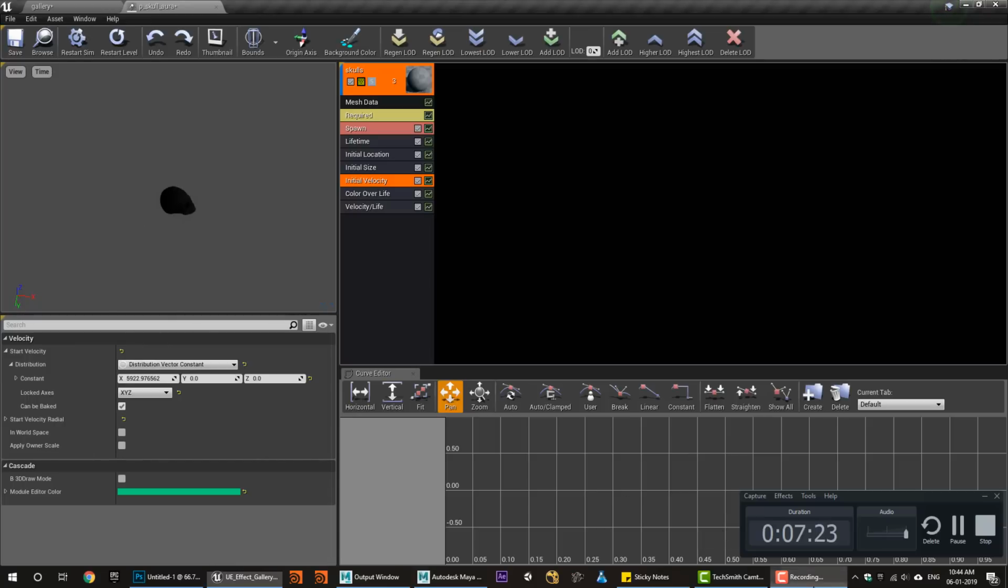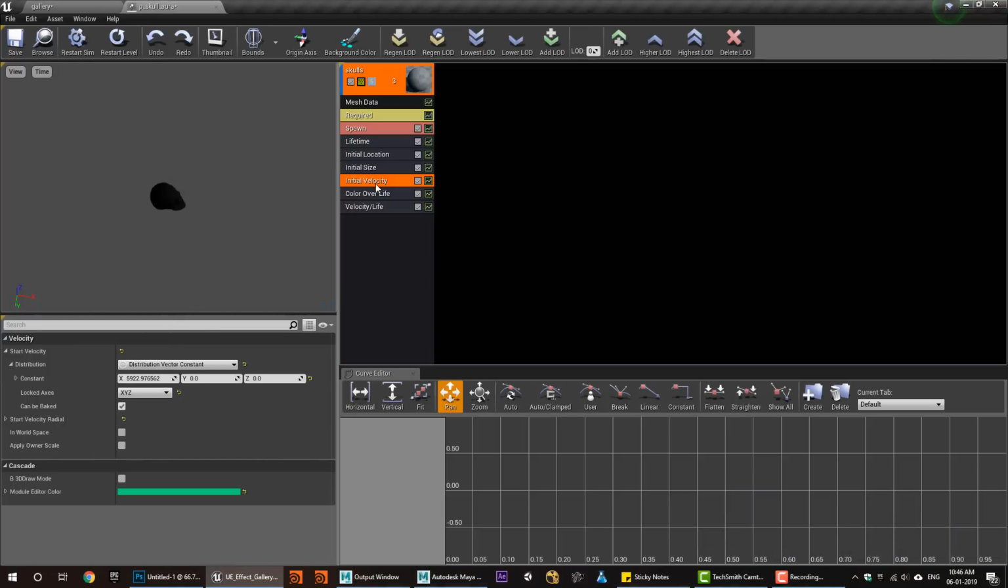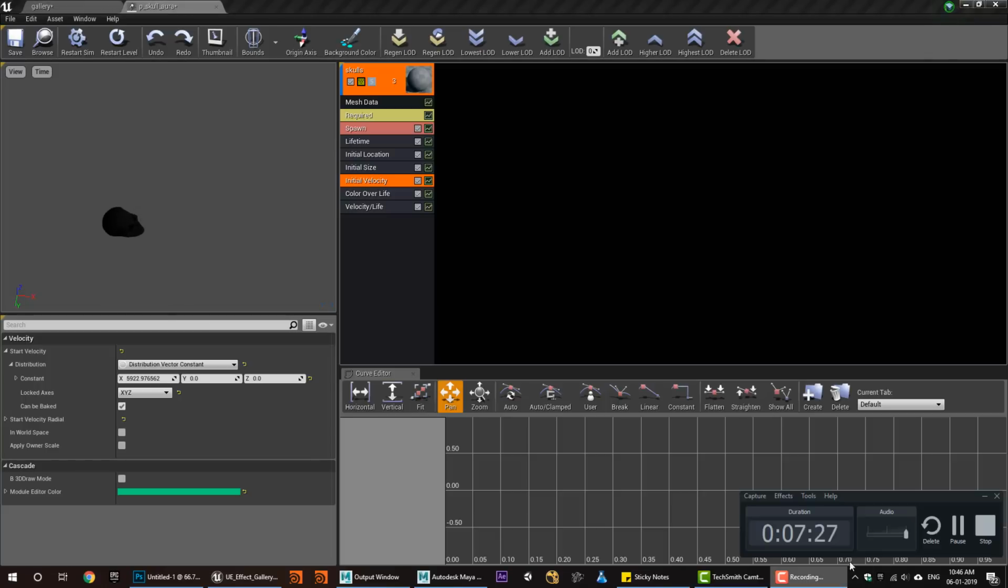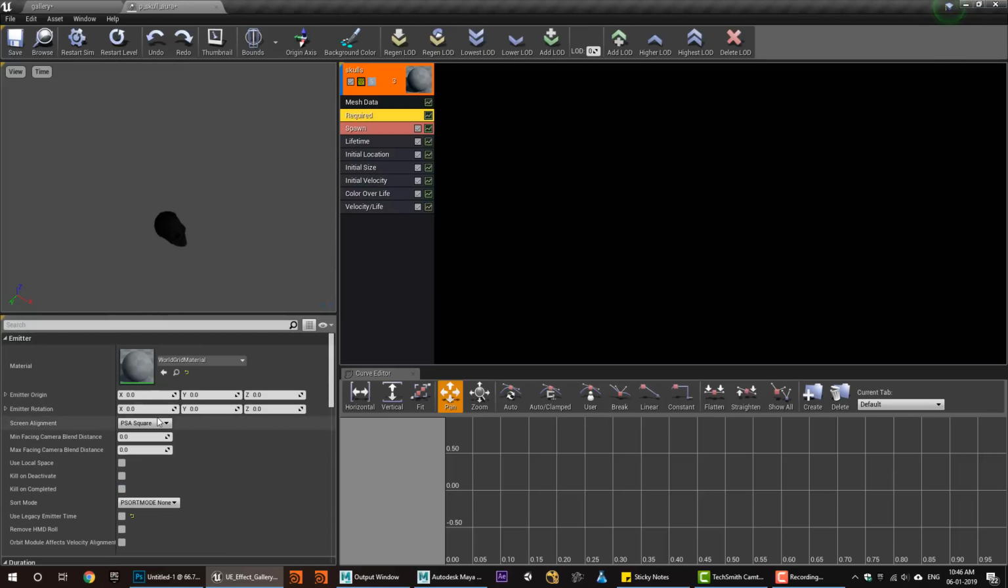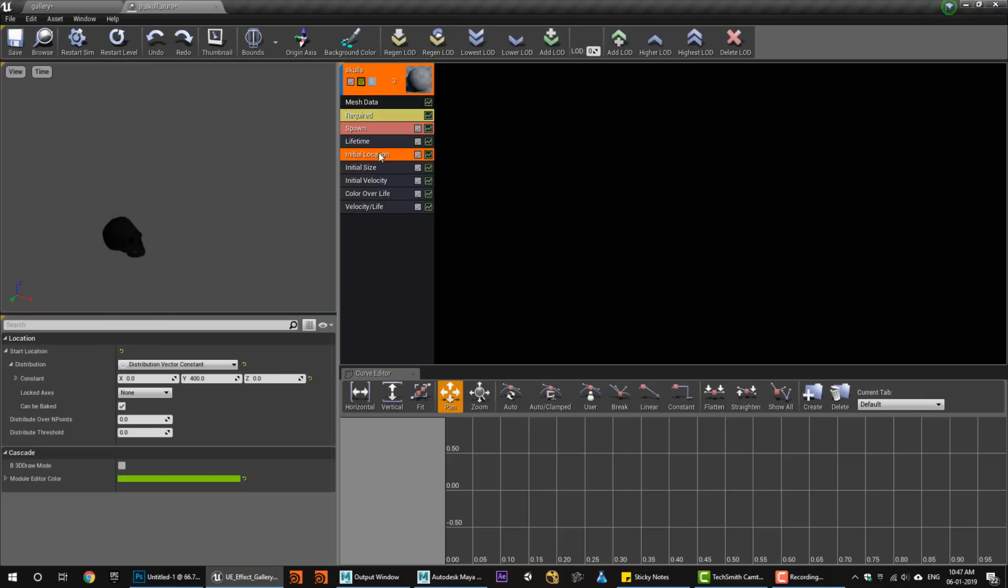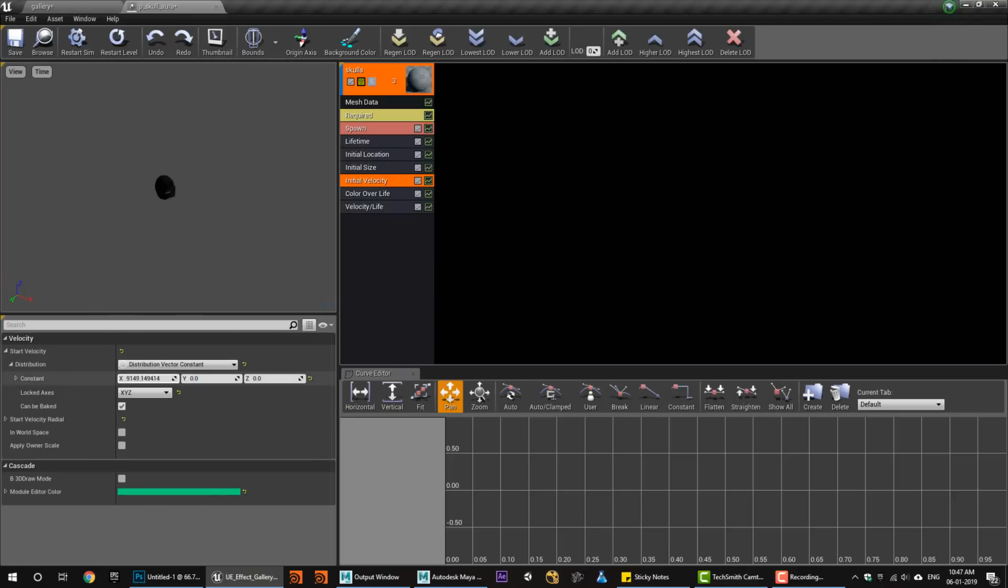So when I increase the initial velocity, the range will increase. But the mesh rotation is not facing the velocity, so you will change the alignment to velocity. There you go. Initial location and velocity.